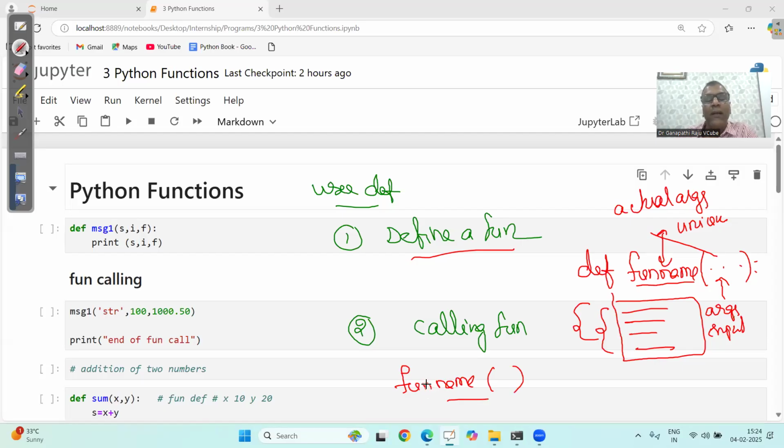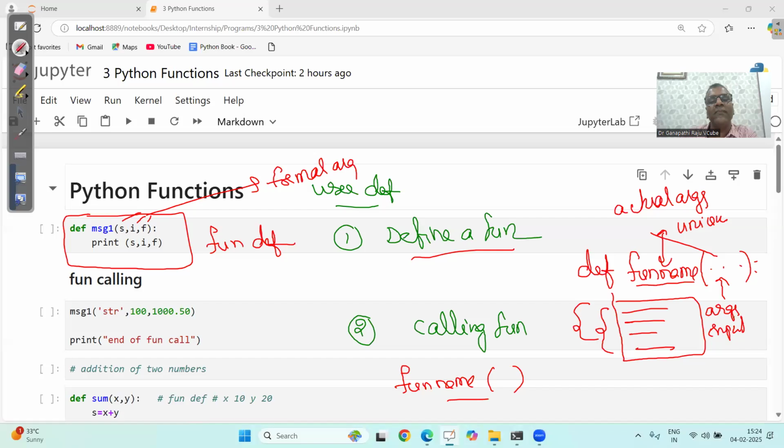Now, can I explain with a small example? Look here, please. This is called the function definition. Here S, I, F are called formal arguments. And this is called the function call. The string, 100, and 1000.0 are called actual arguments.